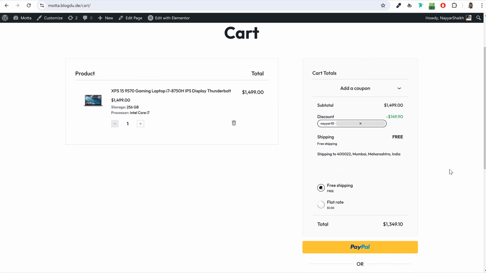And this is your cart page. As you can see, everything is applied. Free shipping because I'm purchasing a very expensive product, $1,500. If you purchased some cheap product like $5, $10, then you can apply some shipping. Or if you want to apply some shipping even on expensive products, you can do that. I'll show you how that setting works.